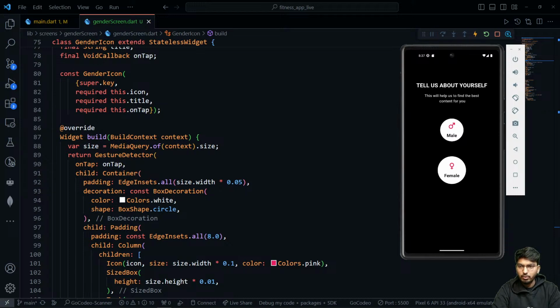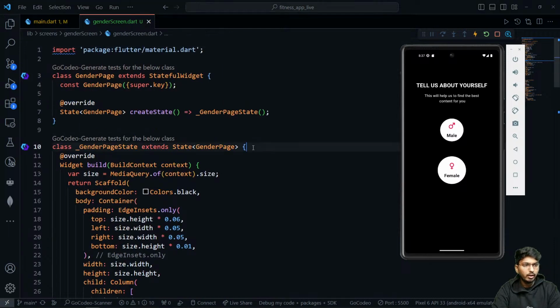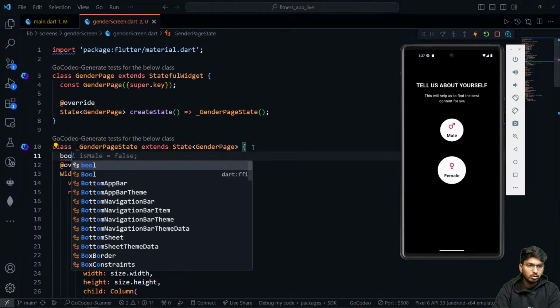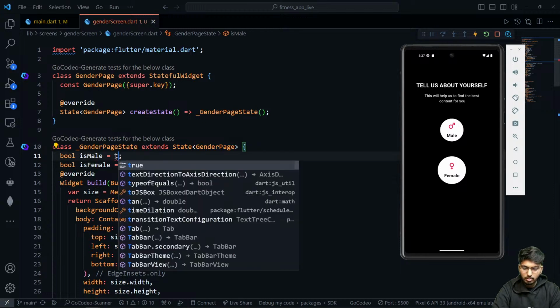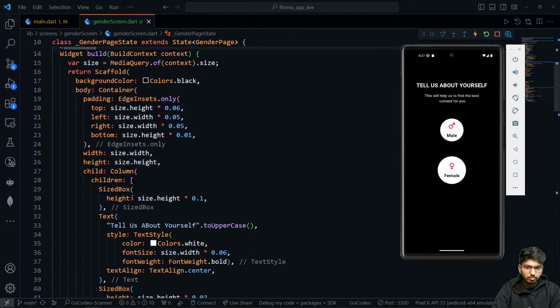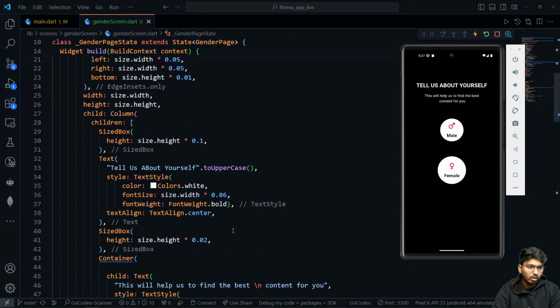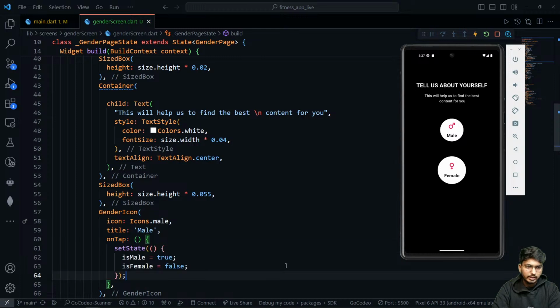So for that, we are going to use one more thing. Firstly, I'll go to the top right of this page and enter bool isMale false, or isFemale false, like that. Let's keep isMale equals true as the default. Then we are going to use this to make sure that whenever it's clicked on, we get proper values. So setState: isMale equals true and isFemale equals false. That's what it has to do.